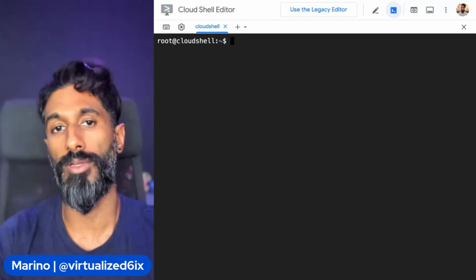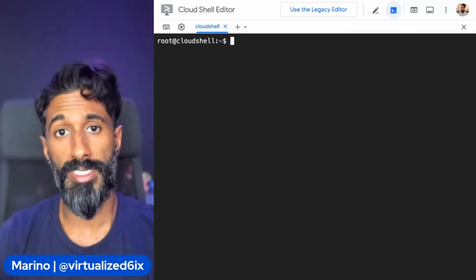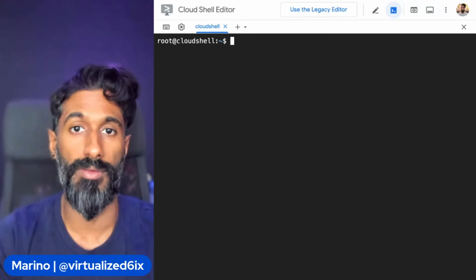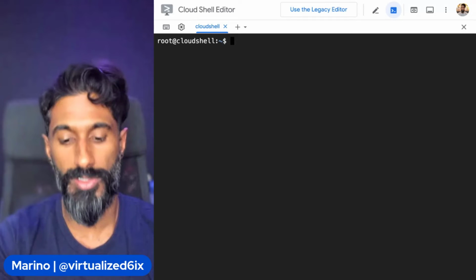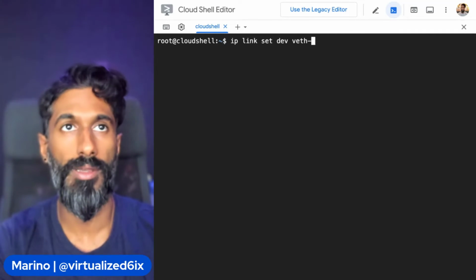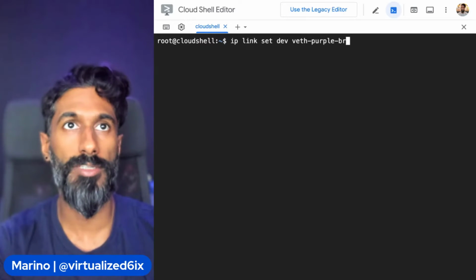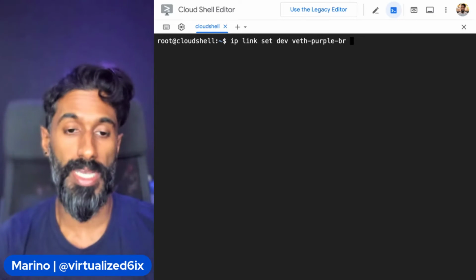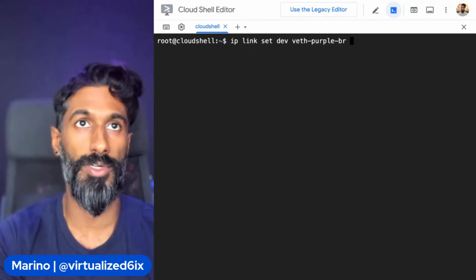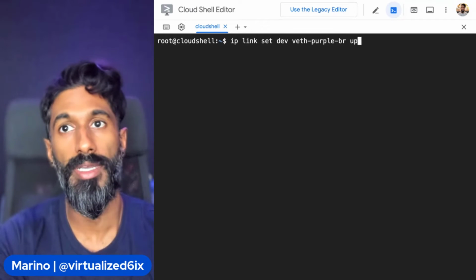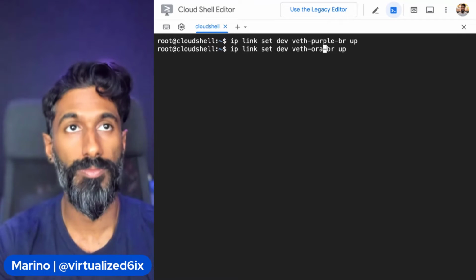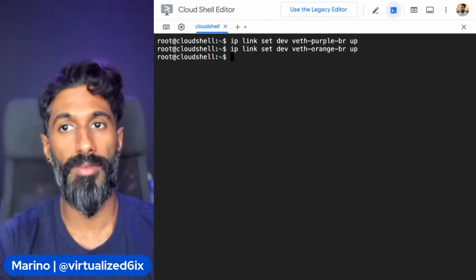So even if someone plugged a wire in, no one would be able to get connectivity. We're kind of doing the same thing here. We have to enable these interfaces on the switch itself, or on the bridge, to make sure that this works. So what we would do is ip link set dev veth-purple-br up. Remember, this is on the bridge side. We created this much earlier on, and we associated it to the network namespace virtual Ethernet interface process. We're going to bring this online, and then we're going to do the same with orange. And now we have those two online.